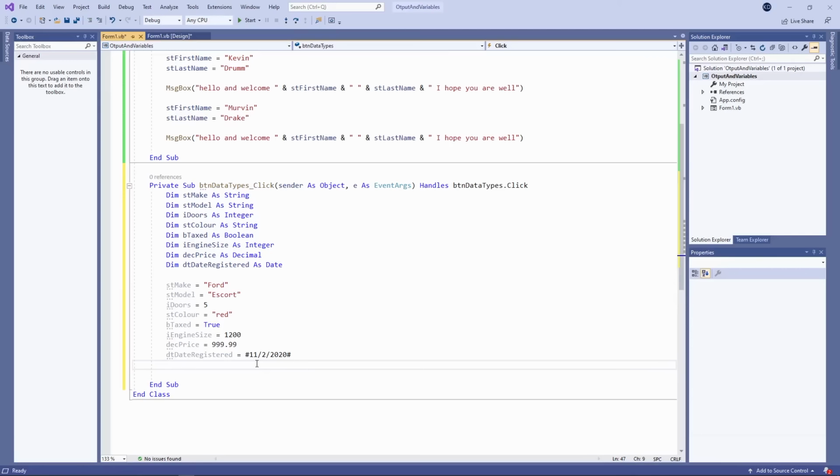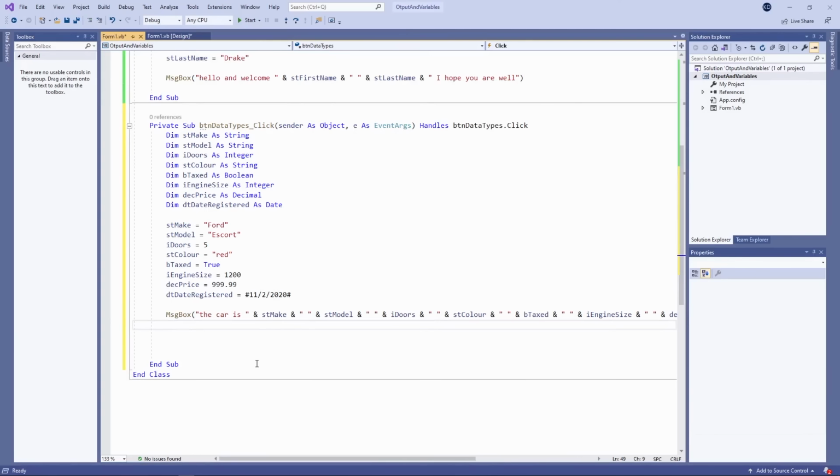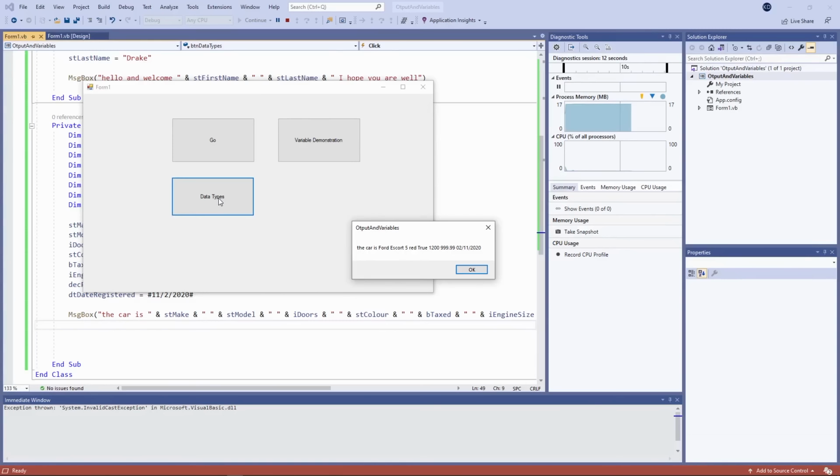Now let's build a message box command to display all of this data. Notice the concatenation operators between the variable names, and notice also that I'm concatenating spaces between these data items. Now you can see I have a bit of a problem here with reading the code I've written on the screen. Nevertheless, let's test it and see if it runs. There's my message, and it looks okay. Notice that the day and the month of the date are the other way round from the way I coded it. I've written the date in American format, but it's being displayed in British format.